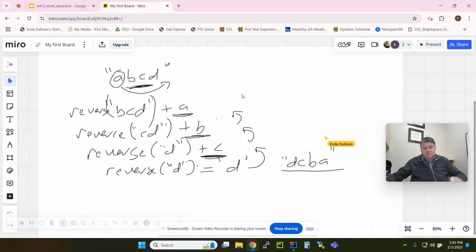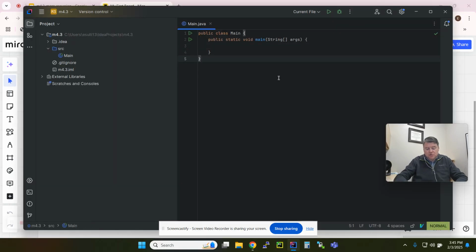So let's look at that in some code. We're going to hop over to an IntelliJ window here, and I'm going to create a new method.